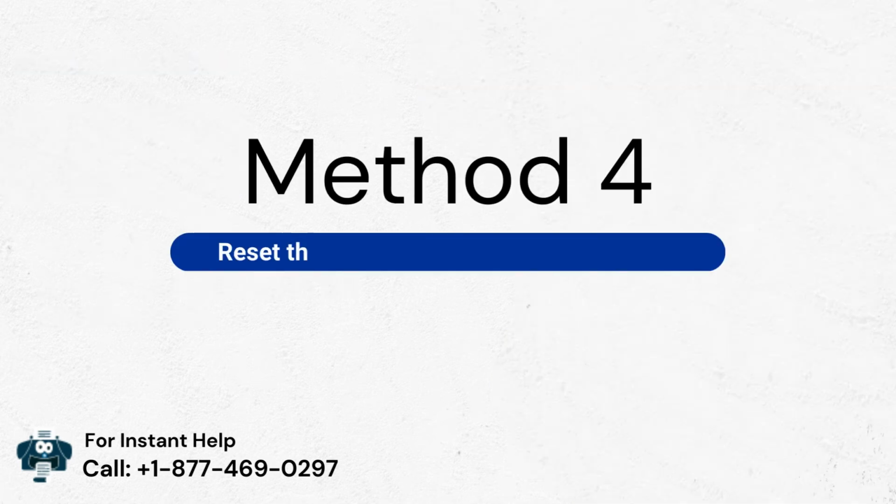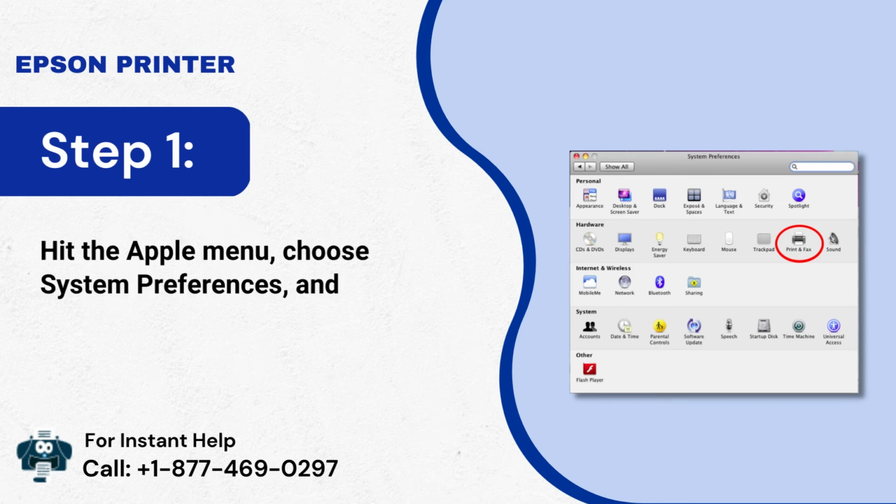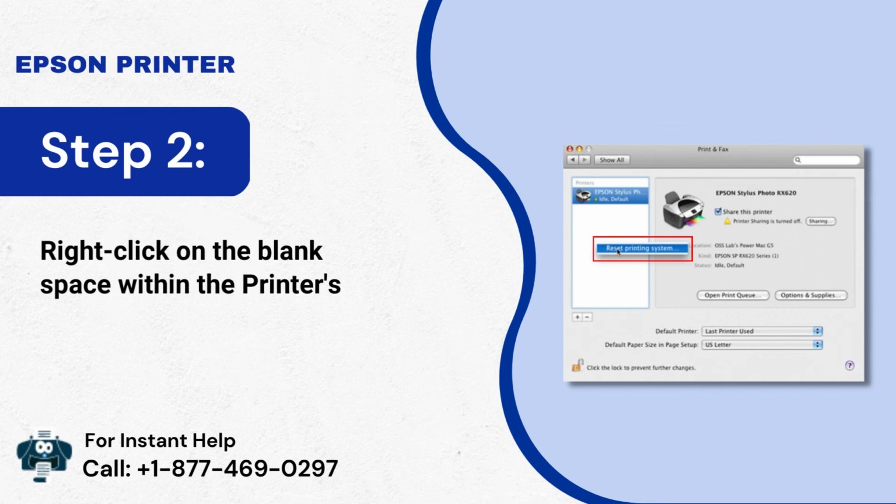Method 4. Reset the printer printing system on Mac. Step 1. Hit the Apple menu, choose System Preferences, and then open Print and Fax. Step 2. Right-click on the blank space within the printers list and hit Reset.